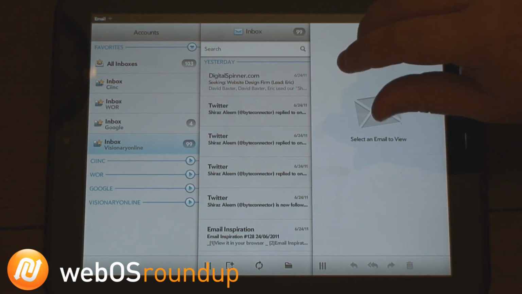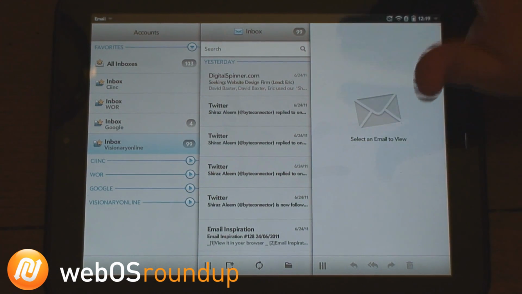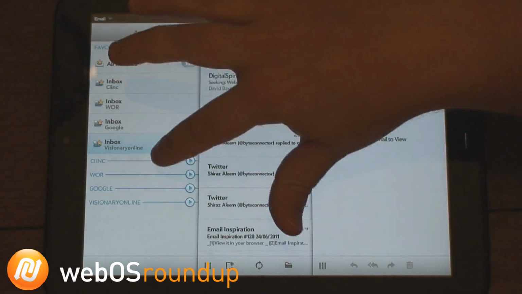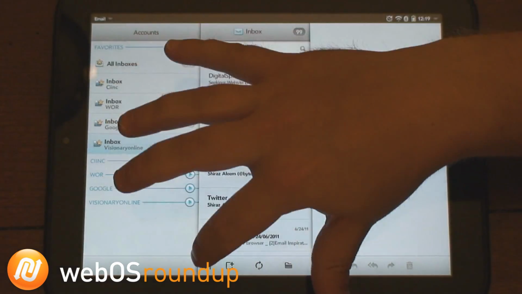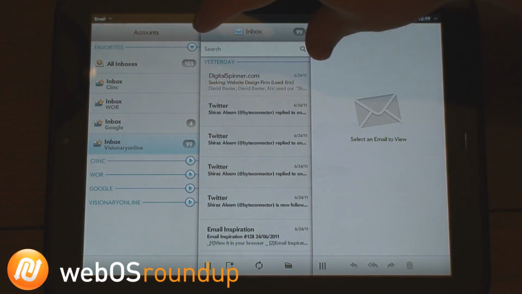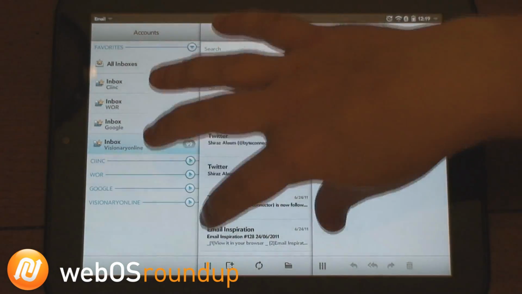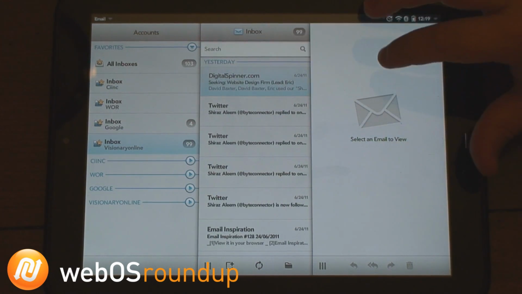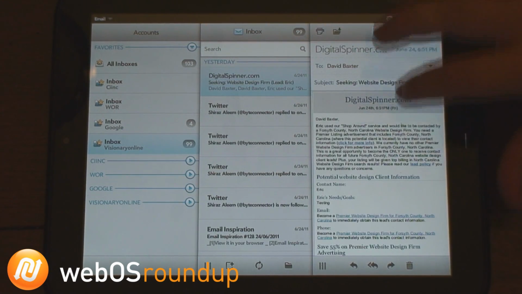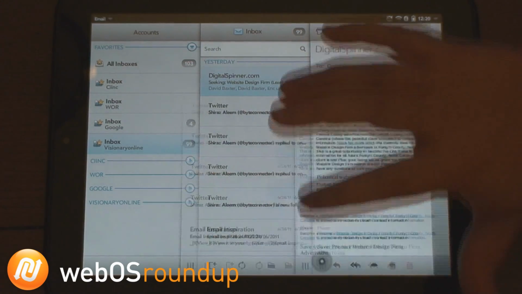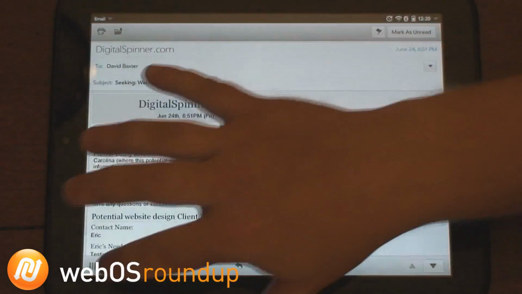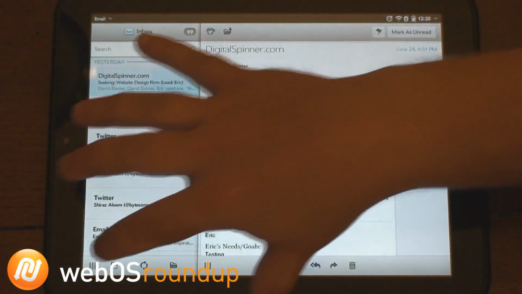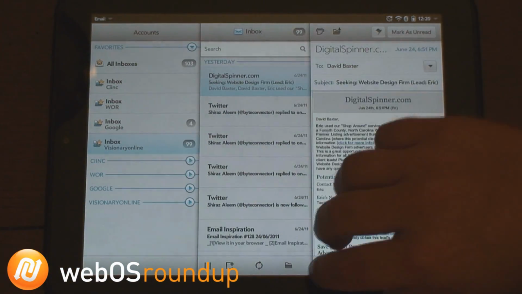Now, this is using version 3.0, so everything is custom built for the TouchPad. You can see all of your different mailboxes here on the left. You have a middle panel that has all of your messages, and when you click on one, you get a preview on the right-hand side. If you want to see more of them, you can click that little three dots on the bottom, and it loads the entire email, and you can make them grow just like that.